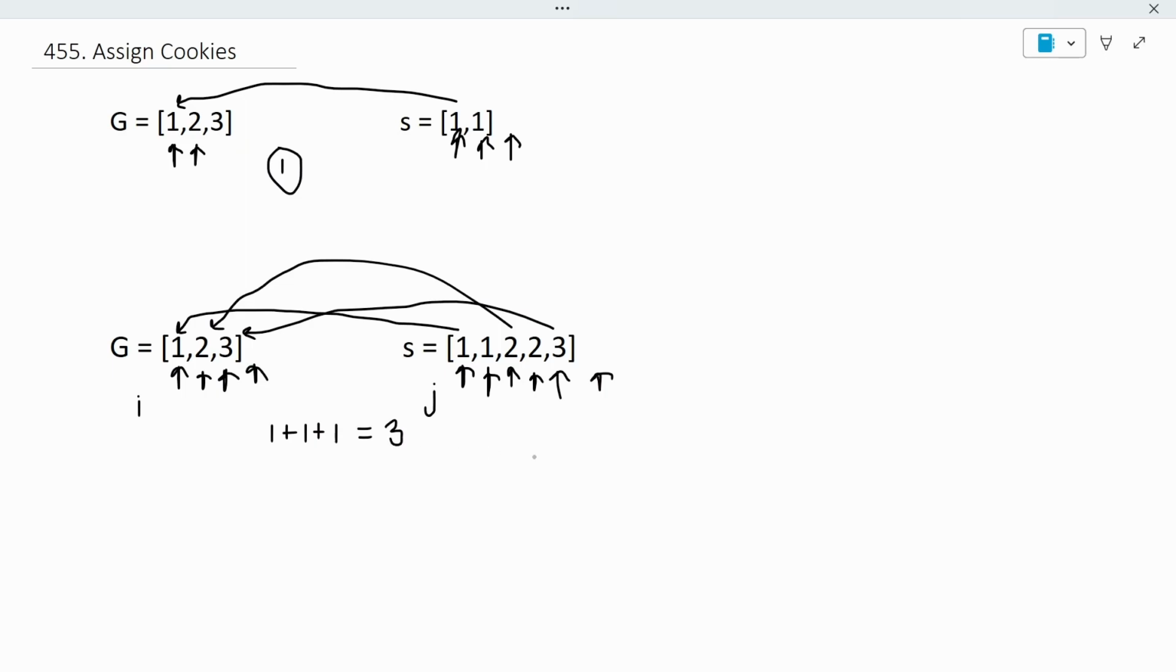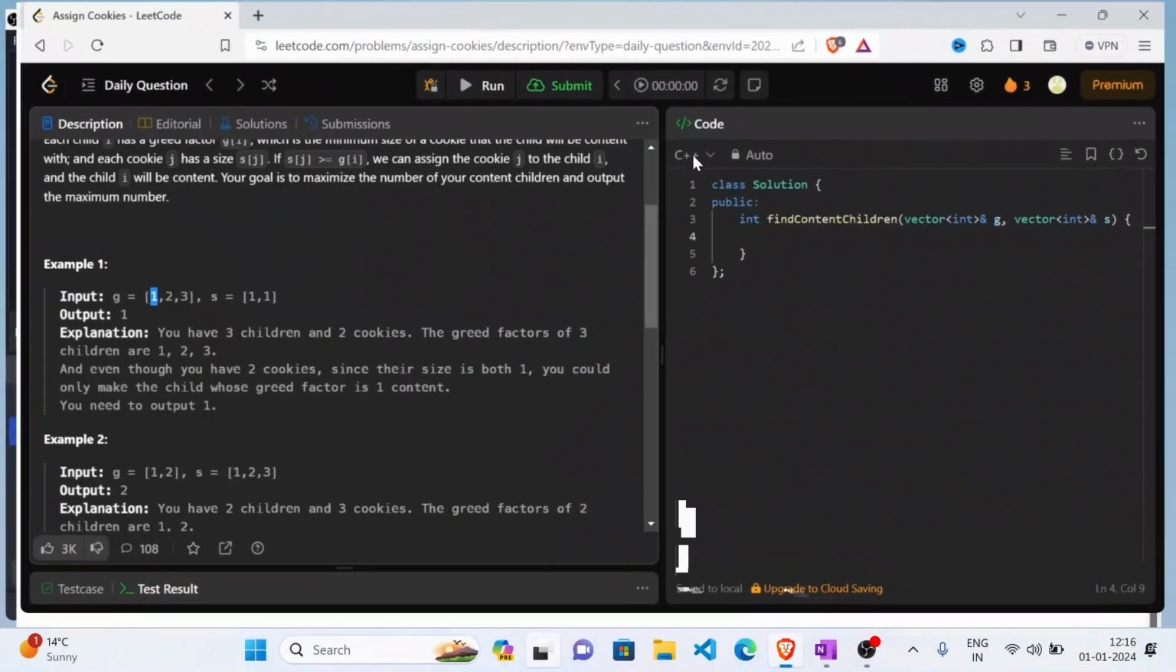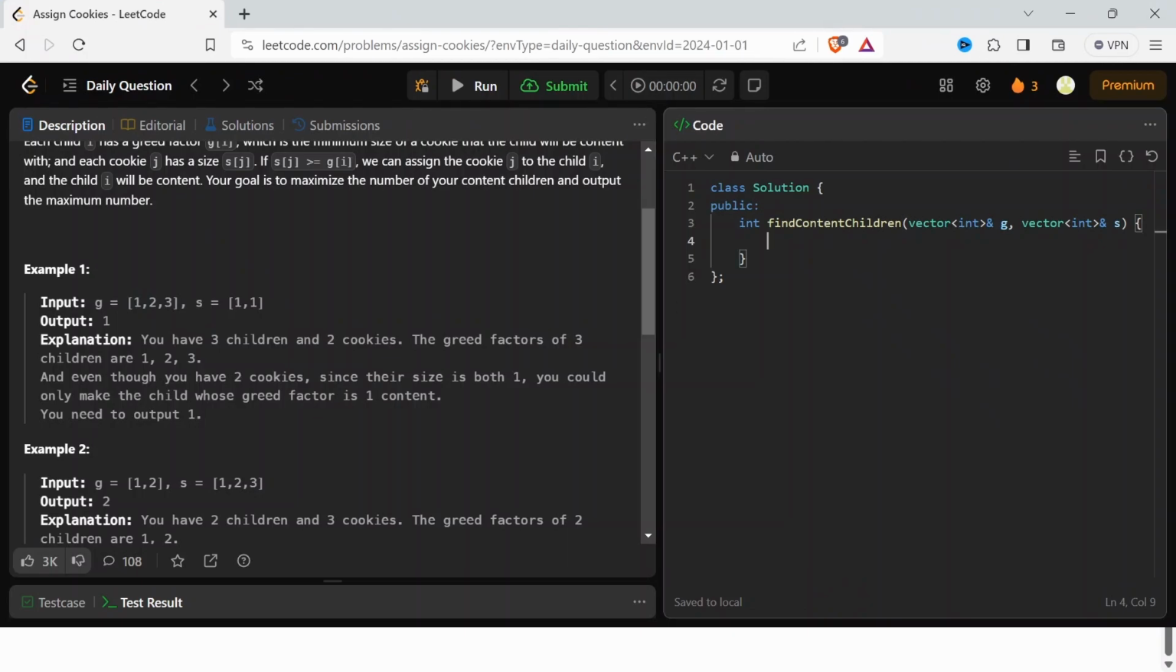I hope you get this. Now let's try to code this approach. What we were doing was first sorting both the arrays, that is the greed array and the size-of-cookie array. So sorting the g array, and then sorting the s array, s.begin() comma s.end(). Now I will declare my result variable as 0.